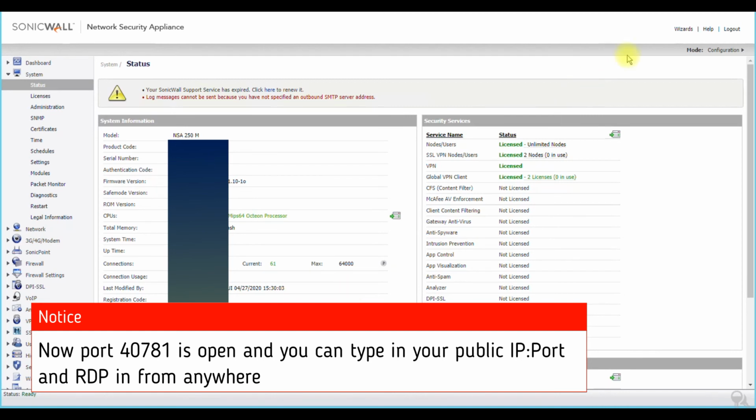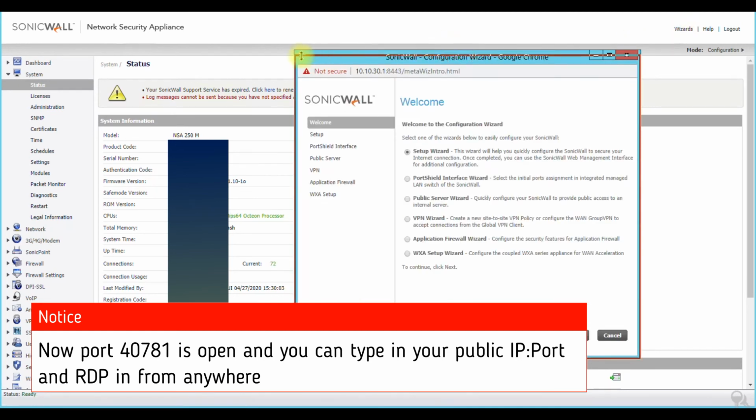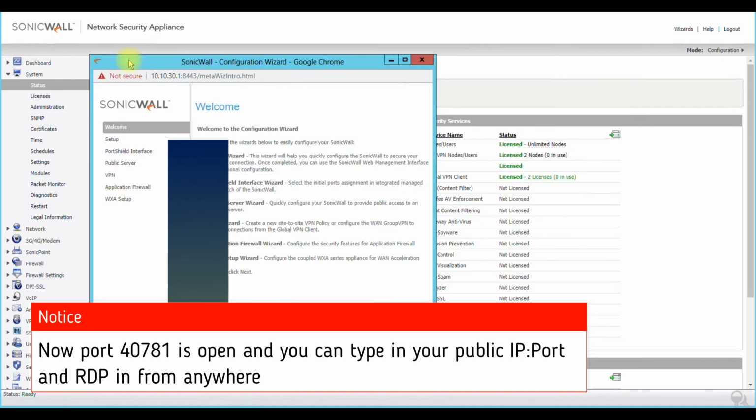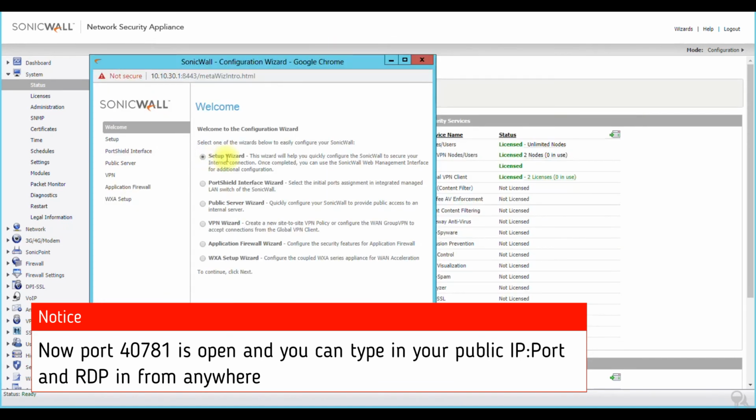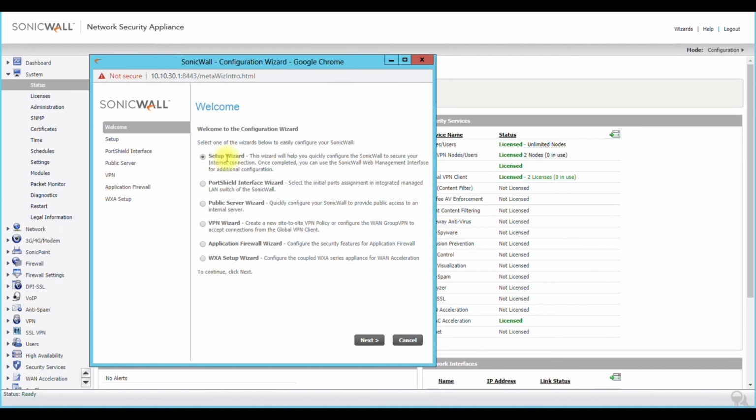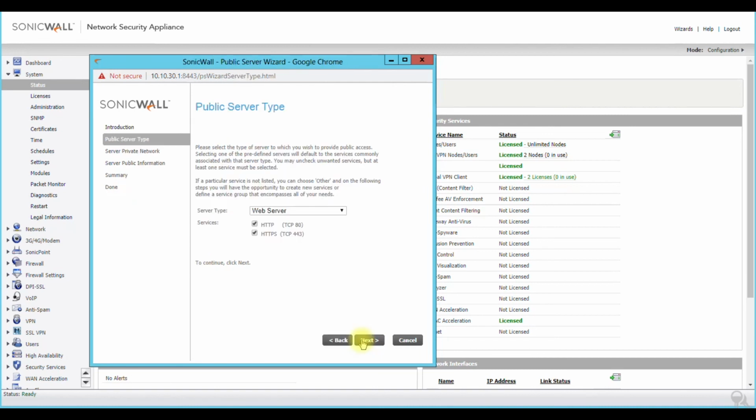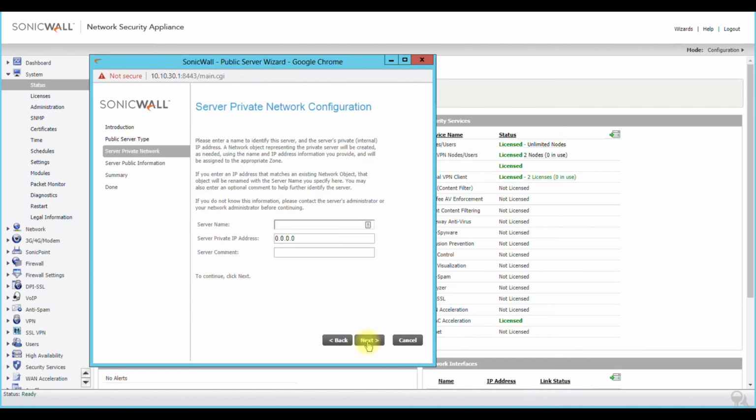And it's that simple. And like I said, you will open up the wizard here again. What this is great for is if you want to set up another port for, let's say, your email server or for a web server. I mean, it's that easy. You just click on the wizard, public server wizard, hit next. If it is a web server, let's say you just had 443 open and that's it, you can just check that. Or if you want both, hit next, put in that local IP and done. It's that simple and that easy to do.